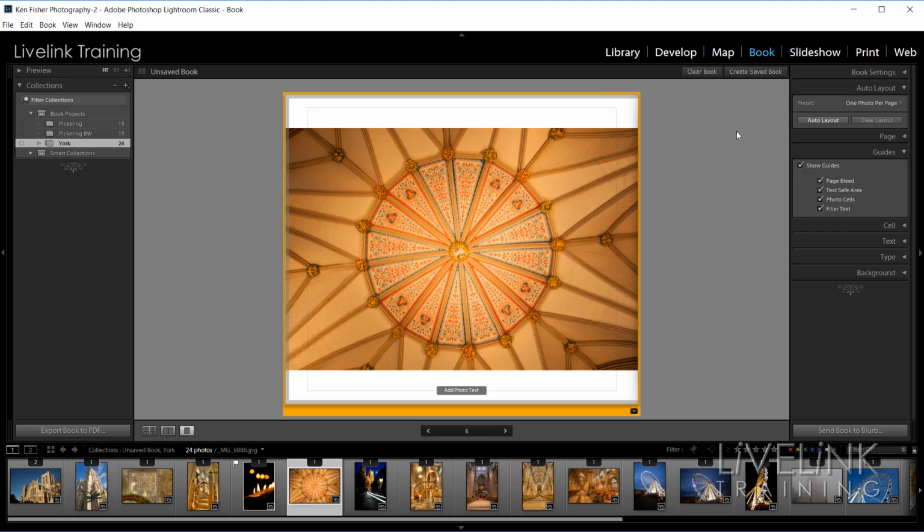Now if you want to take an uncluttered look at your page, you can turn all these off, or you can turn them off individually by going into the guides panel and clicking this tick here, and you can see they've gone. But I'm going to switch them back on again.